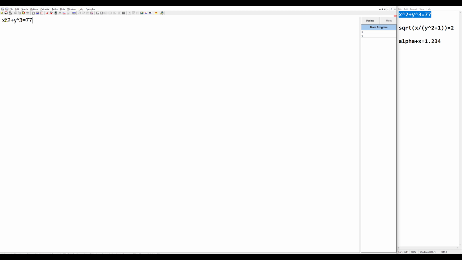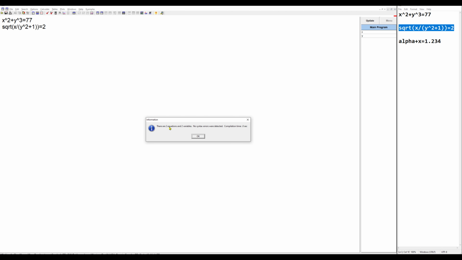So this is a symbol we use for power. For example, if I show you here, x power 2 plus y power 3 is equal to 77. Then I will press enter, go to the next line, and copy these equations. Still we have 2 variables and 2 equations. I can press here and you see the 2 equations and 2 variables.